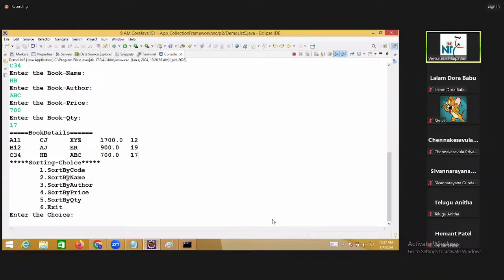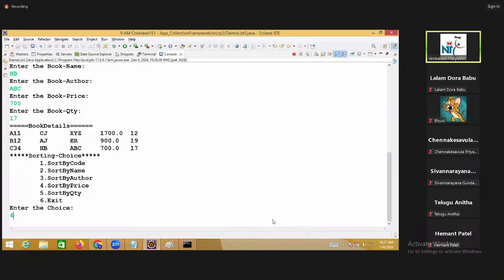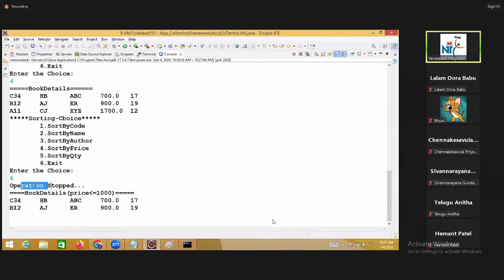That's my intention. Now sort by price. Display only the two elements that have price less than 1000. Whenever you want to display, exit this first. You have to exit the operation, but book details with price less than 1000 are shown. Did the answer come or not?